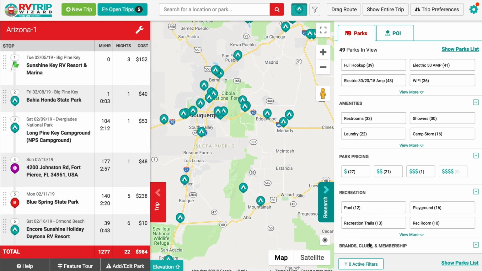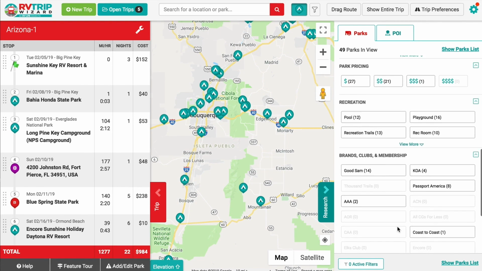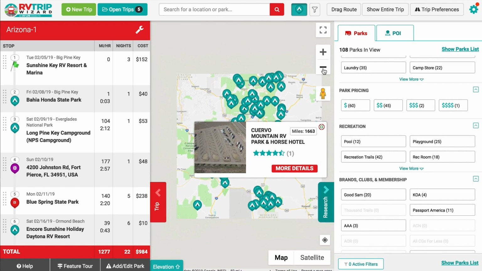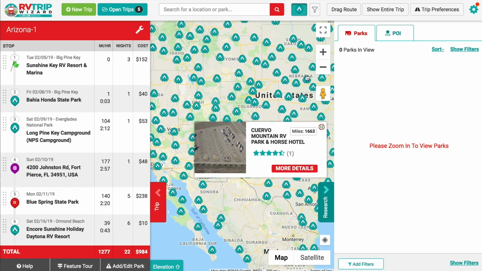If you only want to see state parks, you can filter out to only see state parks. That's right, and you can filter by price and amenity. If you only want parks with pools, you can put that in. If you only want parks that accept Passport America, you can put that in. And it makes it easy for us to really quickly plan a trip at a glance, and to kind of decide on our heading.